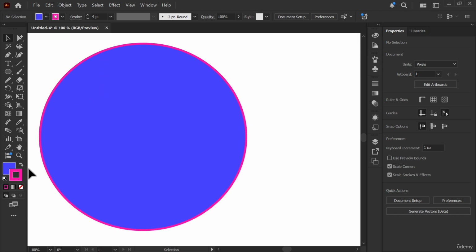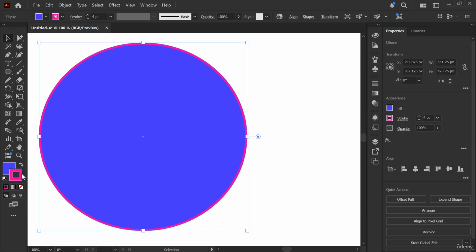Now you have a requirement to switch the color from the fill to the stroke and the stroke to the fill. After selecting the shape, click on this one, swap fill and stroke, or use the shortcut Shift X, or directly we can click. With this, the fill color switches to the stroke color and the stroke color switches to the fill color, vice versa. We can click again and do this.